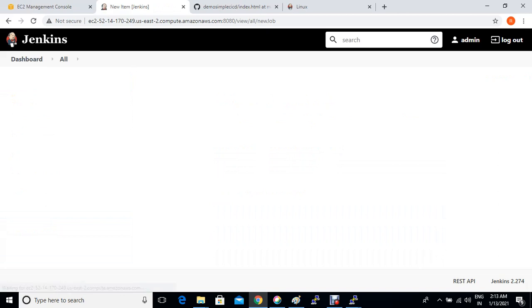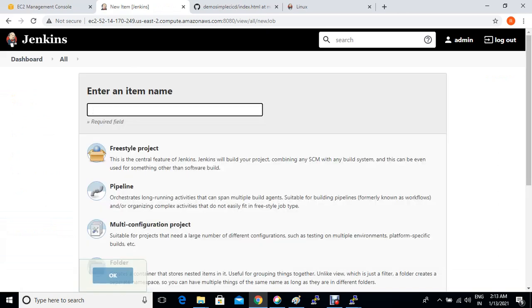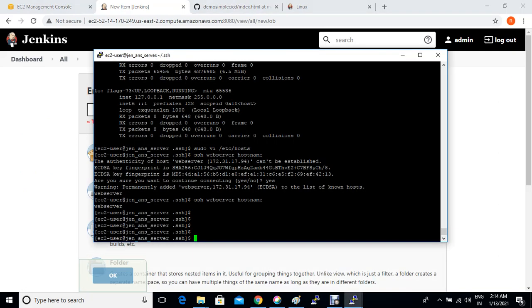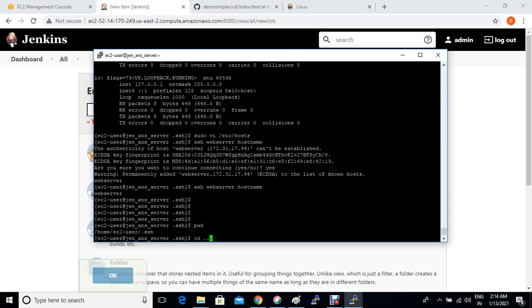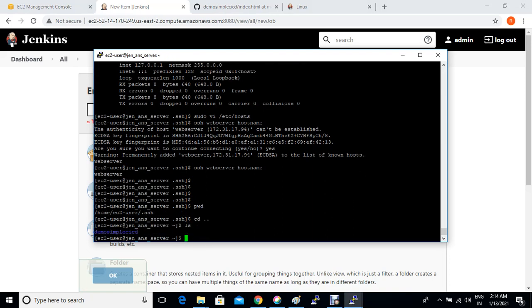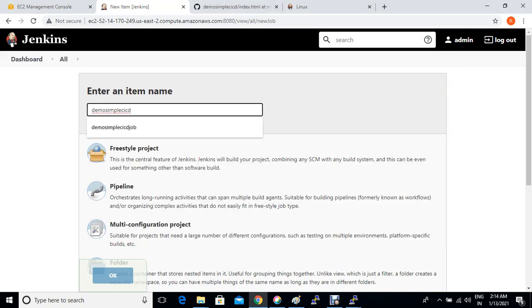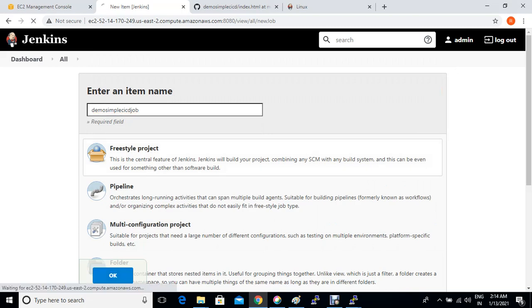Okay, and for that let's go to new item. Then let's make the job name Docker, not Docker, what we call, same thing with whatever we use for the job. Let's see the job here, simple demo. Let's make it demo simple CICD job, and then we choose a freestyle project.